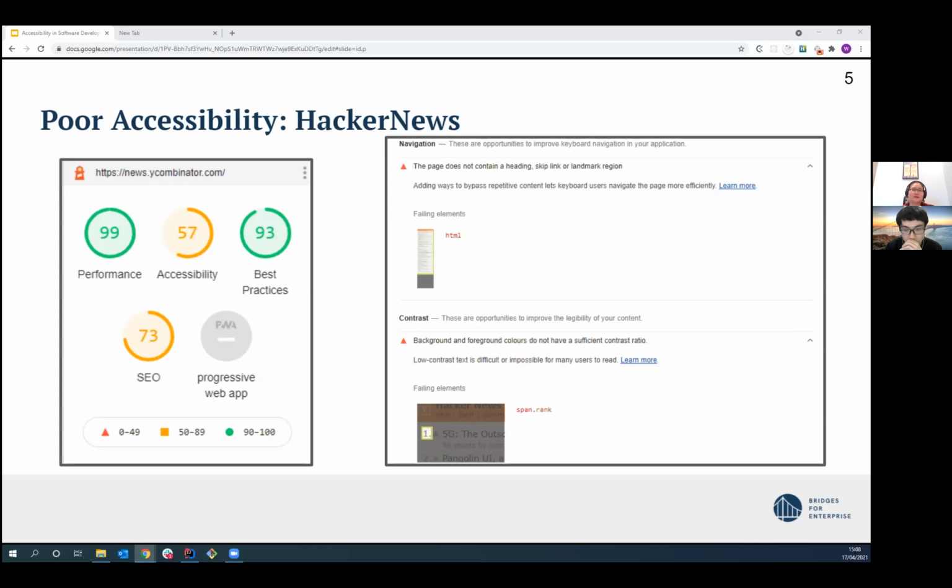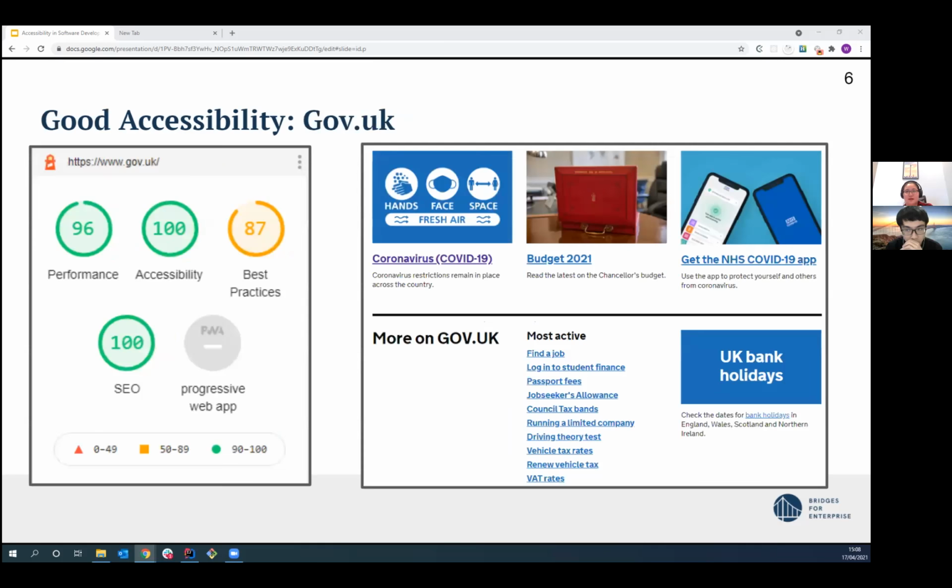So here I've given you an example of a website with poor accessibility. Now let's go for something in the complete opposite. So this is the government website, gov.uk. If you're looking for examples of good web accessibility, they are probably one of the best examples out there. They have to make sure that their website is accessible to everyone in the UK for whatever they need it for. So as you can see here, Lighthouse gives them an accessibility score of 100.